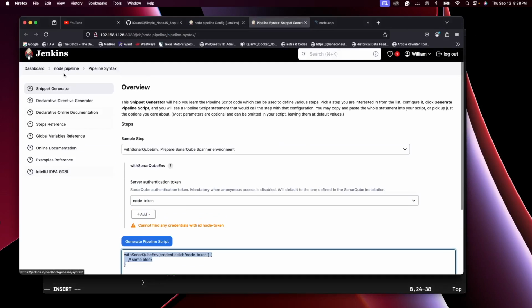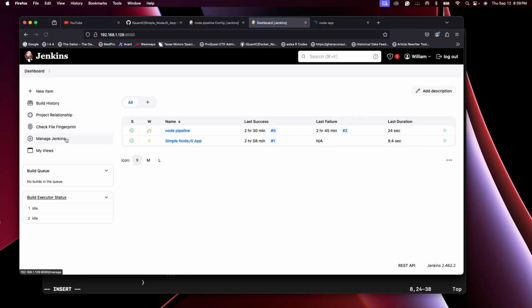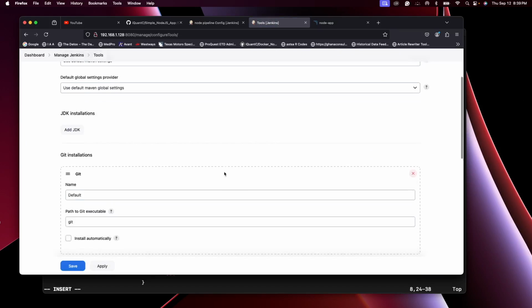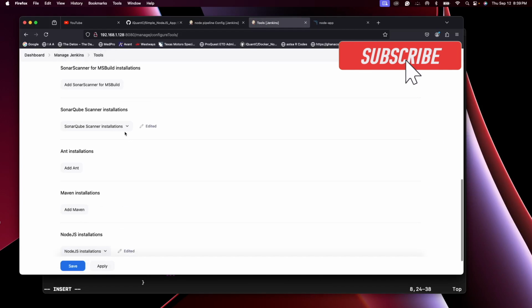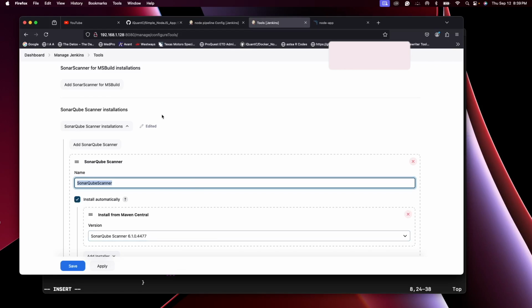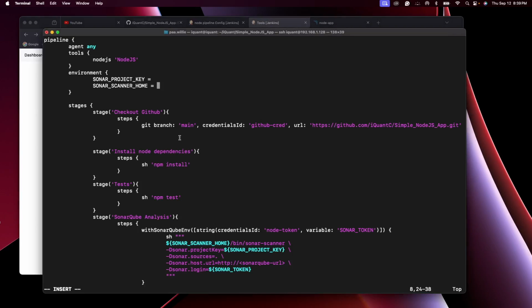Now, if you go back to dashboard, manage Jenkins, tools, we defined our SonarQube scanner and we called it SonarQube scanner. So I'll copy that. Then in our pipeline, SonarQube scanner home will have a tool known as SonarQube scanner.